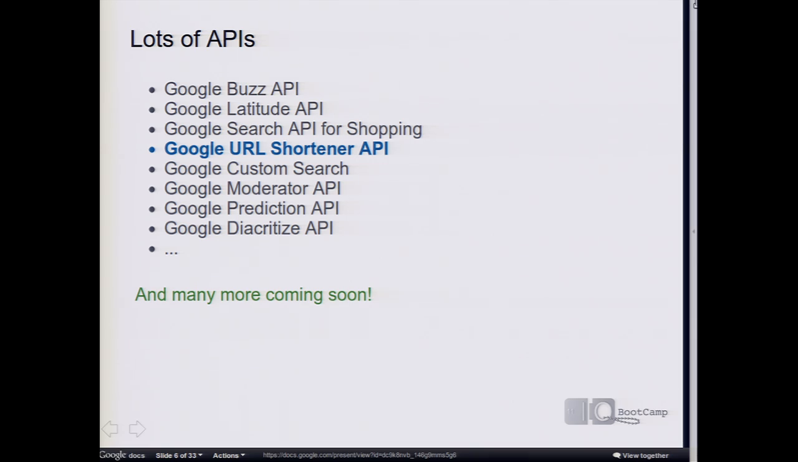Search API for shopping, just like it says. It allows you to programmatically look through the product search. Google URL Shortener is actually the one we're going to focus on for this talk, to get our feet wet looking at all the various APIs. It's a good API because it's small and easy to understand, but it covers some of the bases that we want to talk about. So it's good in that respect.